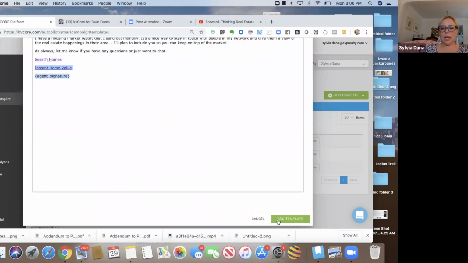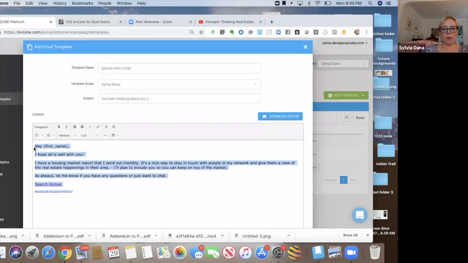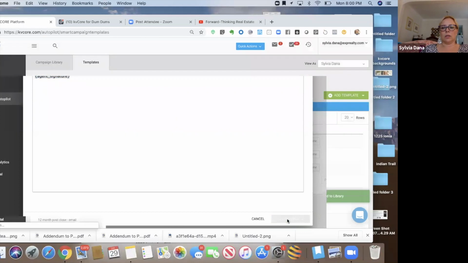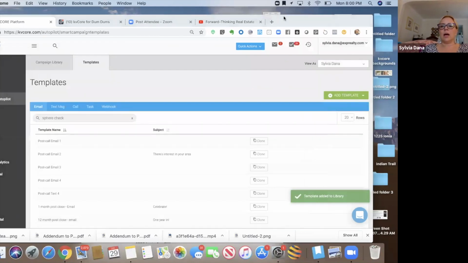And I'm going to add the template. And I am also going to take this copy and I'm going to put it in the chat so you can have it too. All right, so I added the template. Let me respond to these chats.